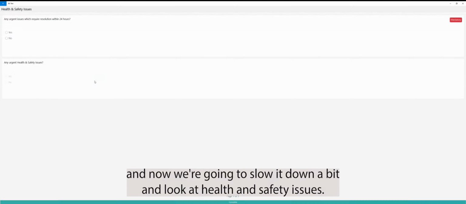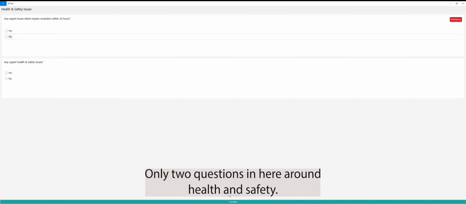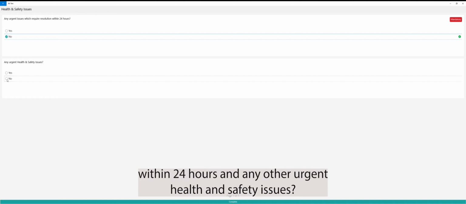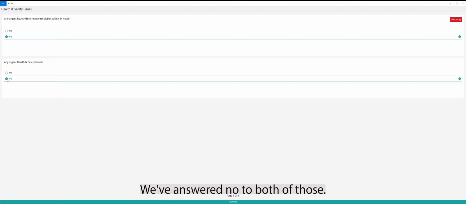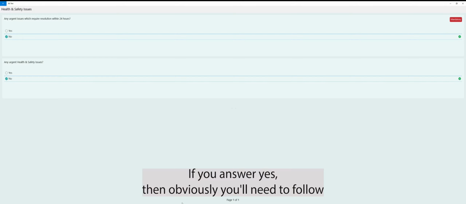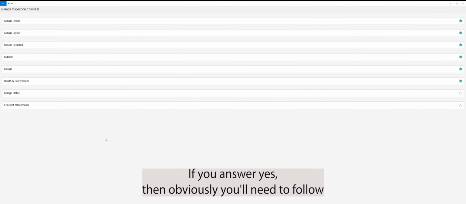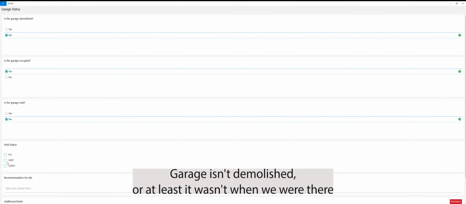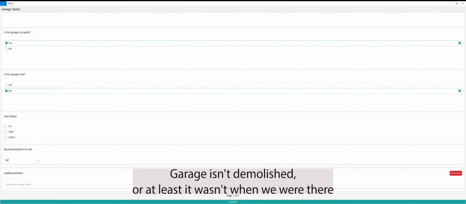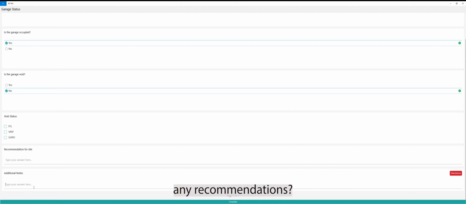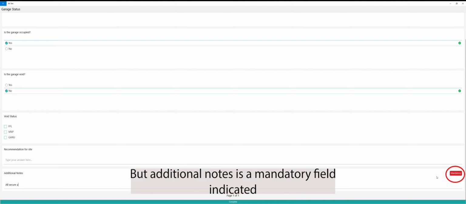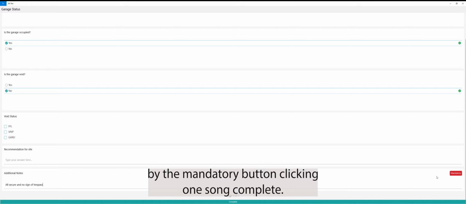Only 2 questions in here around health and safety. Are there any urgent issues which require resolution within 24 hours and any other urgent health and safety issues? We've answered no to both of those. If you answer yes, then obviously you'll need to follow that through into the garage status section. Garage isn't demolished, or at least it wasn't when we were there. Any recommendations, you don't have to put those in. That's not a mandatory field, but additional notes is a mandatory field indicated there by the mandatory button.